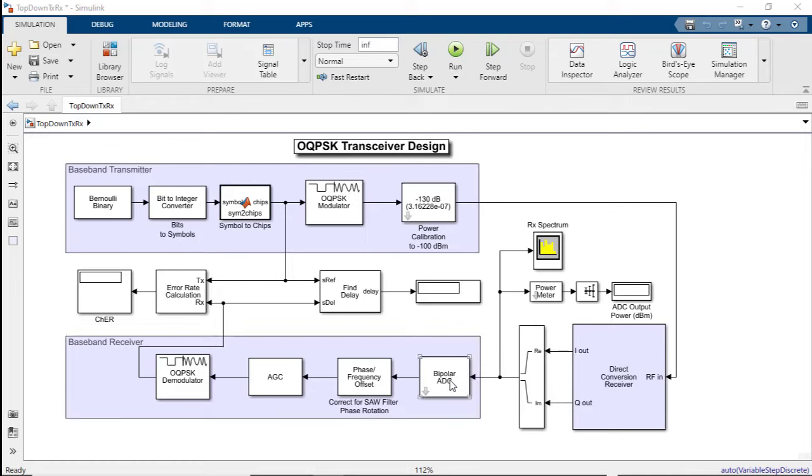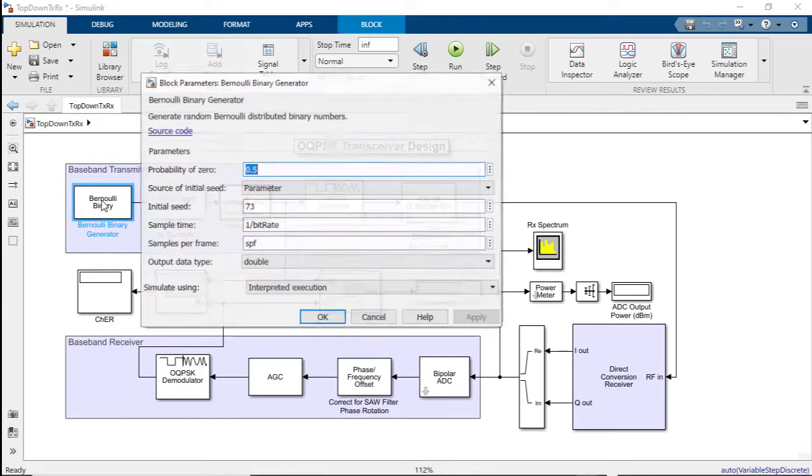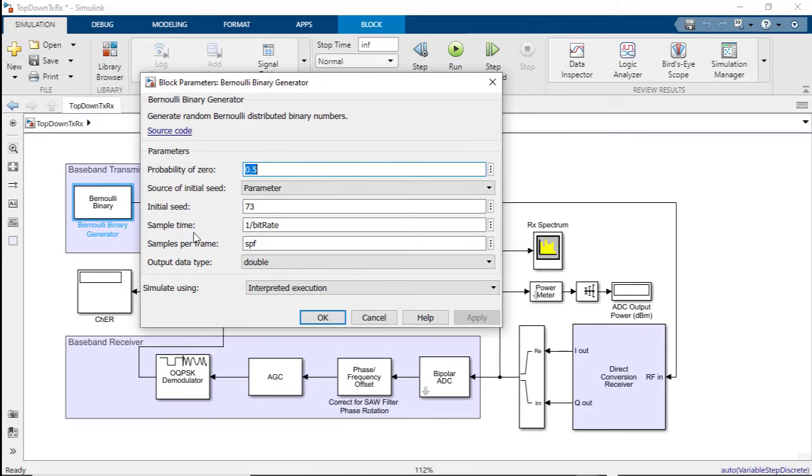Fairly straightforward. The first thing that I want to draw your attention to is the very first block in the model, a Bernoulli binary bit generator. If we open up the dialog for this block, we see various parameterizations, but one thing I would draw your attention to is the sample time and the samples per frame. You'll note that these are variables, so something that's very convenient to do is to define a variable in the MATLAB base workspace, and then the Simulink model will simply pick it up and use it. It's a very, very useful feature.